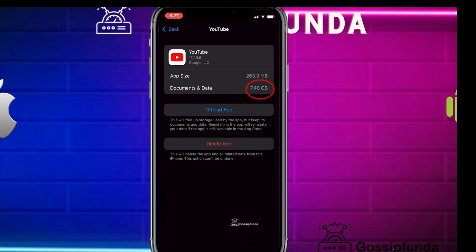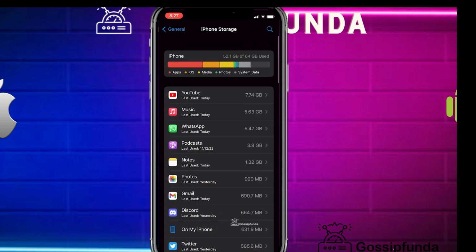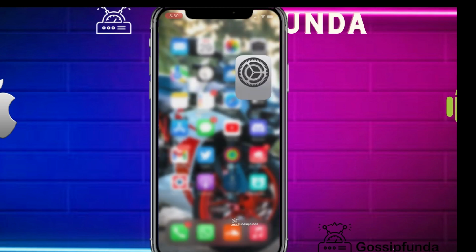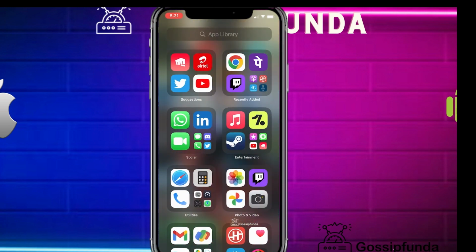So here you see YouTube has a lot of storage, but I use YouTube every single day, so I just can't offload the app. So instead of that, what you can do is search an app that you don't use regularly. For example, I use Safari instead of Chrome, so I'll be offloading the Chrome app, and then here you can see the app size. So I'll be saving 180 MB around that.